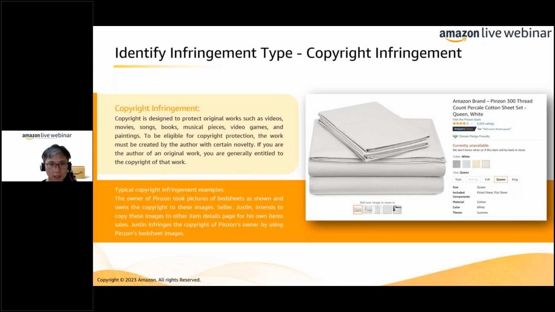The next thing to share is copyright. What is deemed as a copyright infringement? Copyright is designed to protect original work, things like movies, songs, etc. To be eligible for this type of protection, the work created by the author has to have some certain novelty. If you are the author of an original work, you'll be entitled to the copyright of the work.